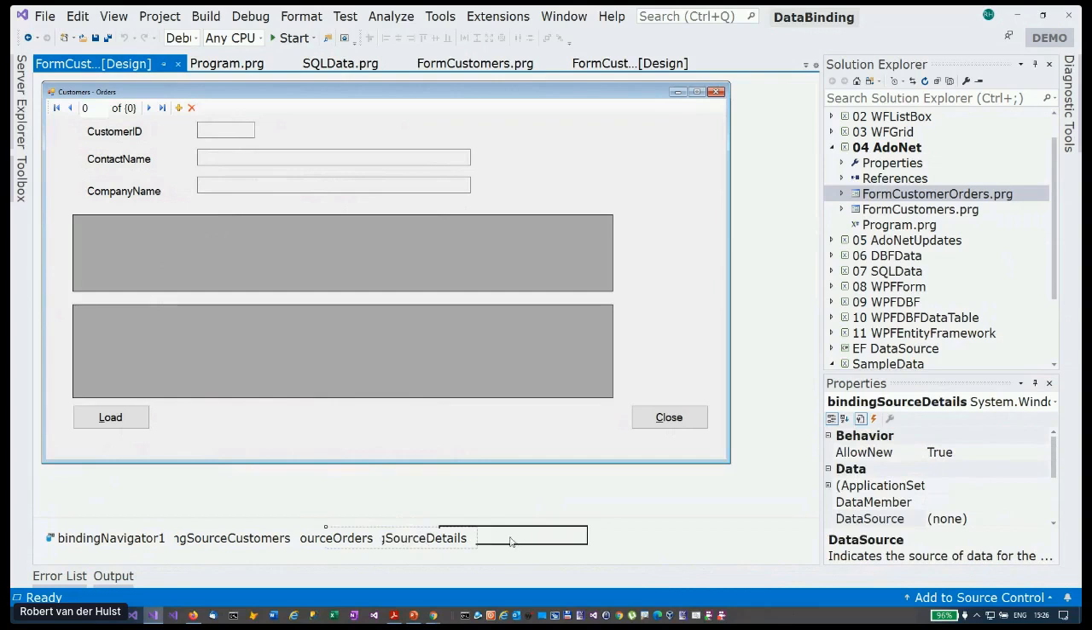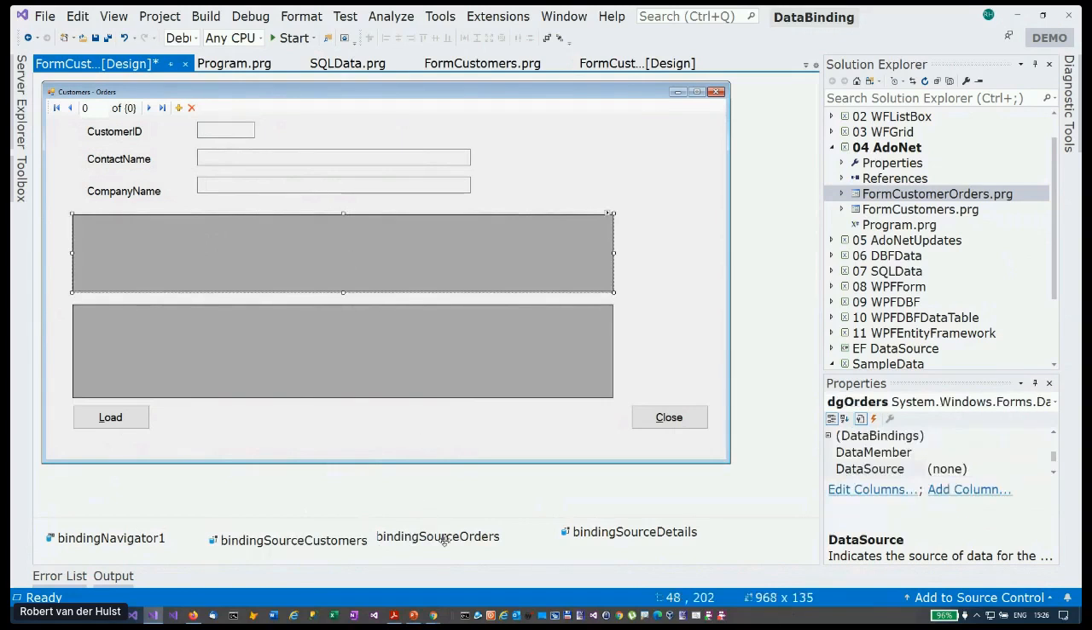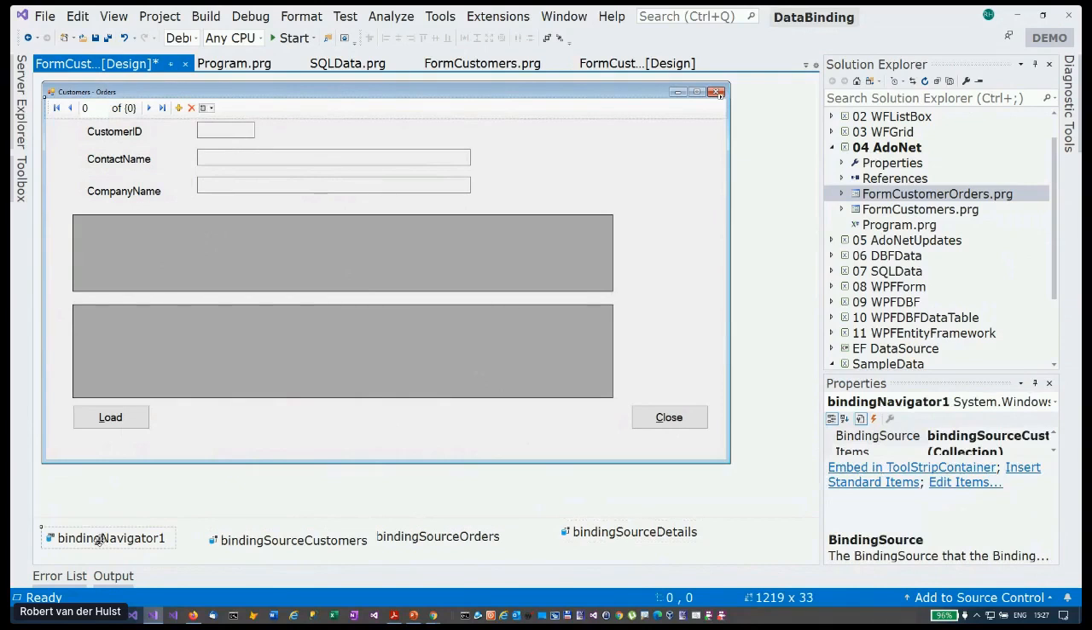As you can see, we have now more than one binding source. I want to bind the customers fields to a binding source customers. I want to bind the grid for the orders to the binding source orders, and I want to bind the grid for the details to the binding source details. And the binding navigator is bound to the customers. So when I skip to a next customer, I can do it with the buttons on the toolbar, and then we would expect that it will show the orders and details from that customer.